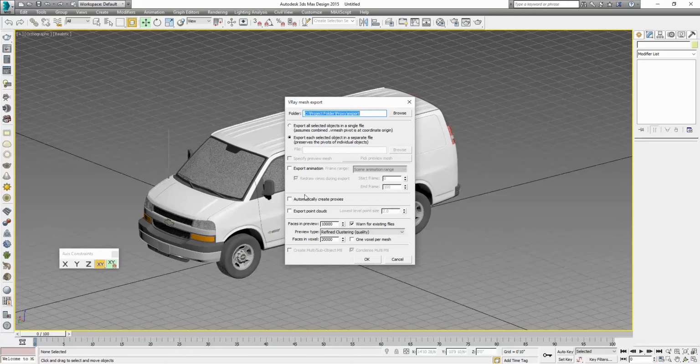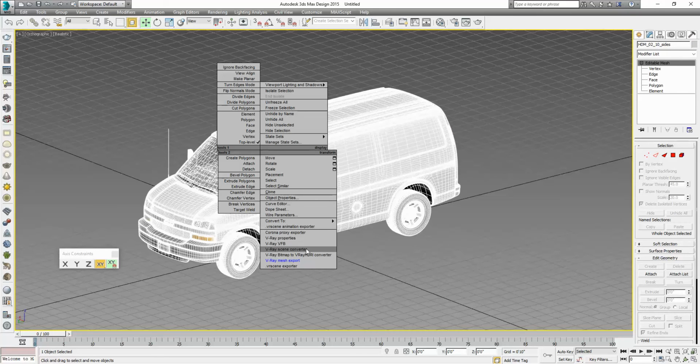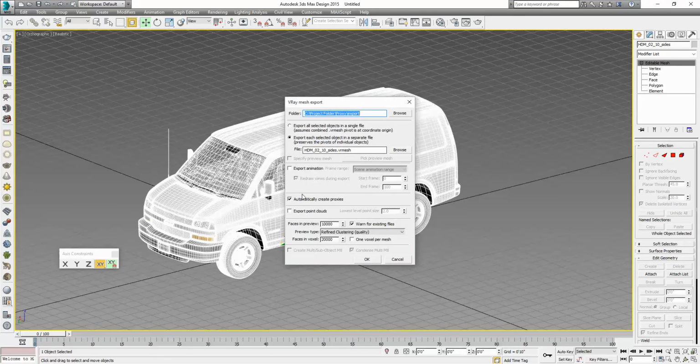In this case, it doesn't matter. I do want it to create a proxy. Hit OK. I just select the object. Try it again. That's good, that's good. This is where it's going to place it. I can name it there. Right there, I can give it a name.